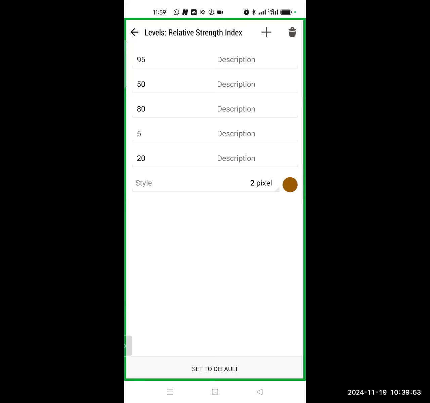So now let me just remove these levels. To remove the levels, just click on the delete icon. So let's assume there was no 95, there was no 50, there was no 5. You just saw 20. Usually it comes with 75 and 25. So let's assume these are the only things you saw when you came.